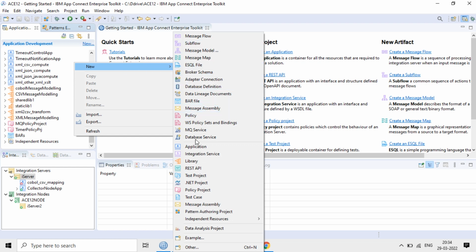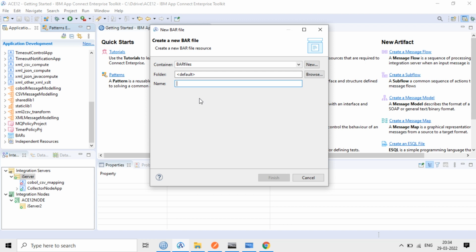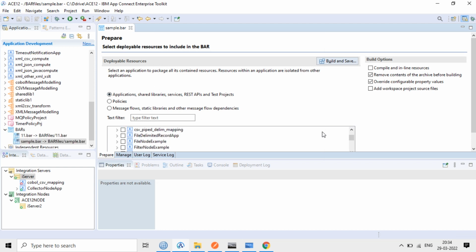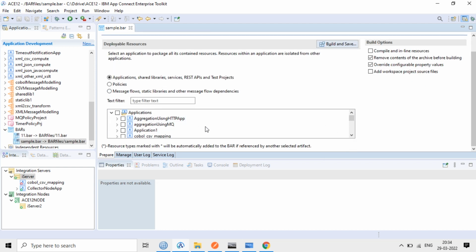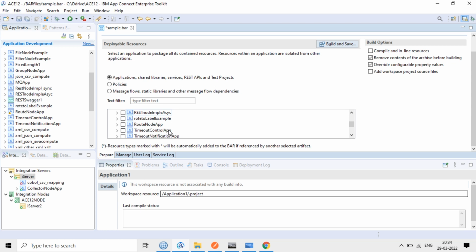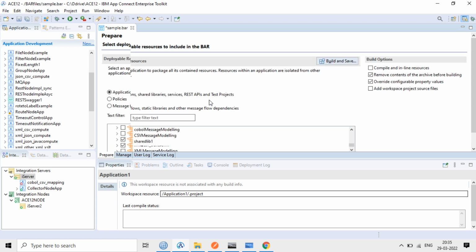Here, in the new BAR file, click on BAR file, name it sample.bar, and finish. It will ask how many applications you want to select. These are the applications in this workspace. You can select multiple applications here. These are the applications I want to select to create a BAR file.